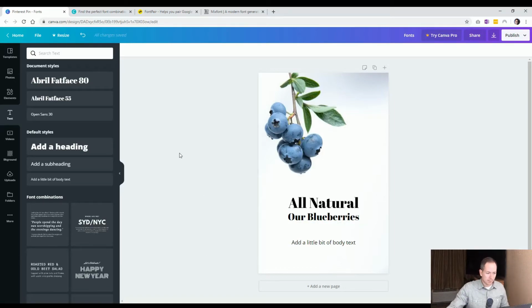Now, like I said, the really interesting part about this is these three fonts have all been added here under document styles. So 80, 55 with the Brill, and below that is Open Sans 30. So if you need to add a second, let's say a website text, I can click on it, it gets added in, then now you can do the website. Right? So easy, simple enough.